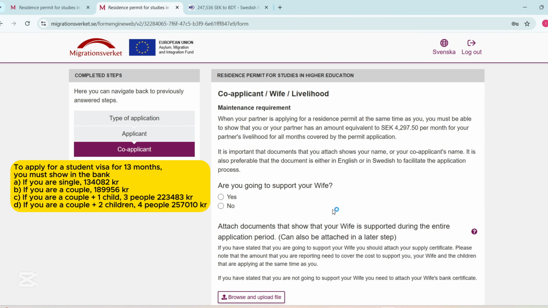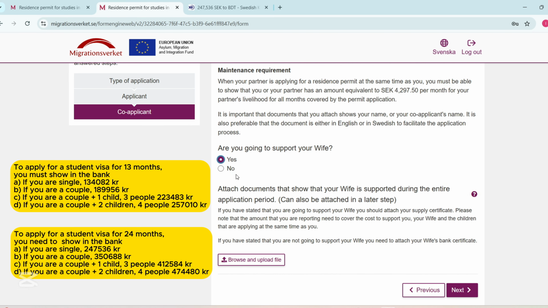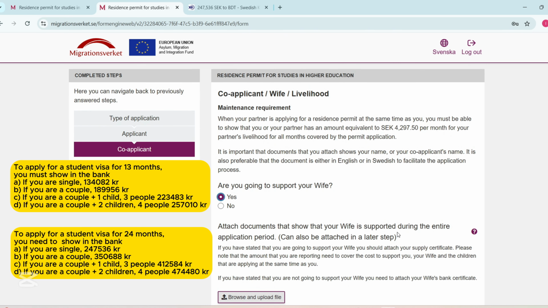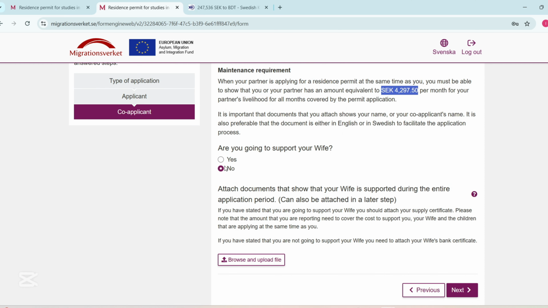Now information about the maintenance requirement of the co-applicant. You need to show 4,297.50 kronor per month for your partner's livelihood. Attach documents that show that your wife is supported during the entire application period.